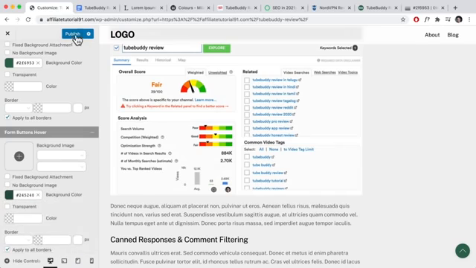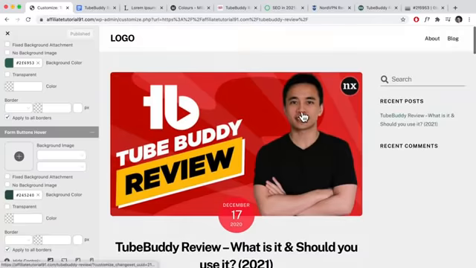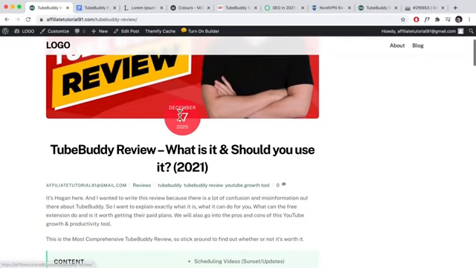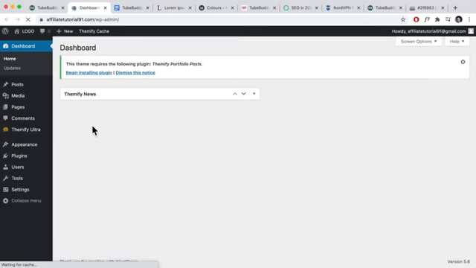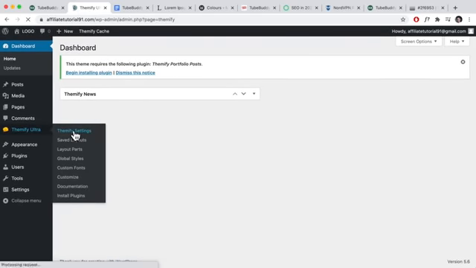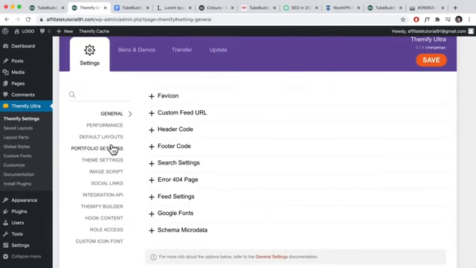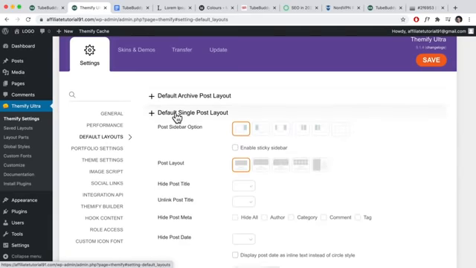Then we can actually click on publish. And then let's go and click on close. So I want to change this, okay, to an inline sort of date. So let's go back to our dashboard. So I just open up in a new tab. Let's go to Themify Ultra, Themify settings. And then over here, we can go to default layouts, default single post layout.